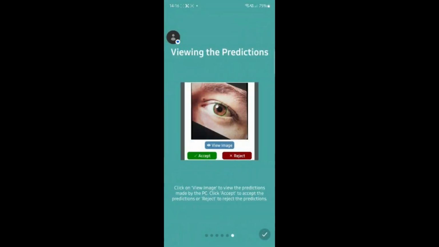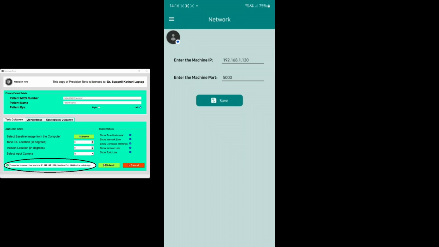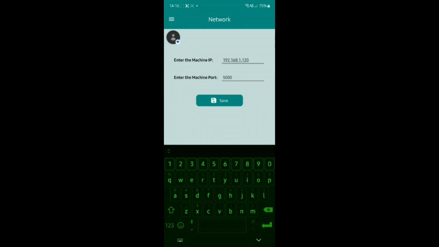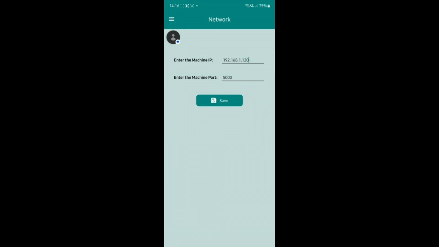After the introduction, the mobile app will ask you to enter the machine IP and the machine port. This information is available at the bottom of the Precision Toric main software on the PC. Kindly copy the machine IP exactly without any spaces and without missing any dots. The machine port will mostly remain 5000. Once that information is entered, kindly click Save.